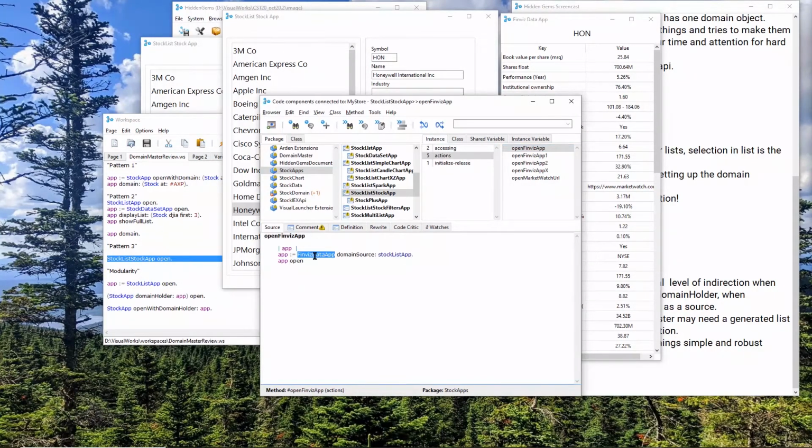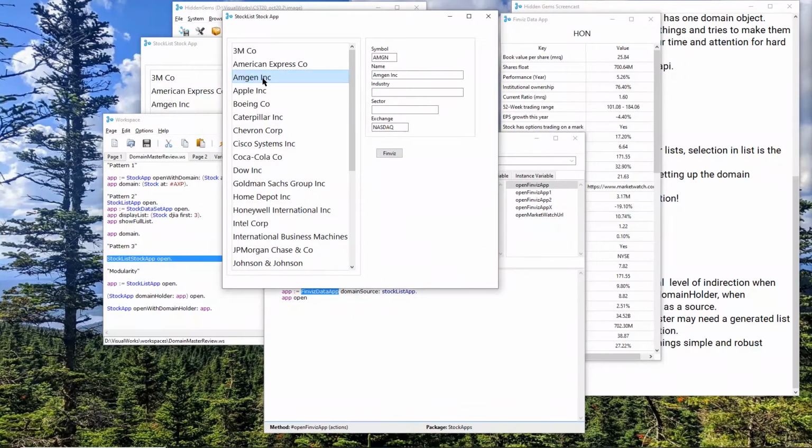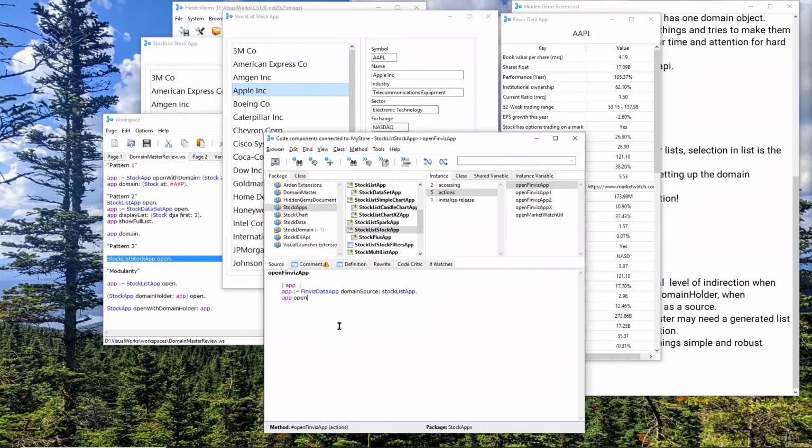Okay, I have a FinViz data app, and I tell it the domain source is going to be from the list right here. And in fact, if I choose something else, notice my list gets updated. All the values get updated. And it's actually going out to the website, getting a RESTful URL, bringing back the data, parsing that data, and doing this. So how are we doing this? Well, let's take a look.